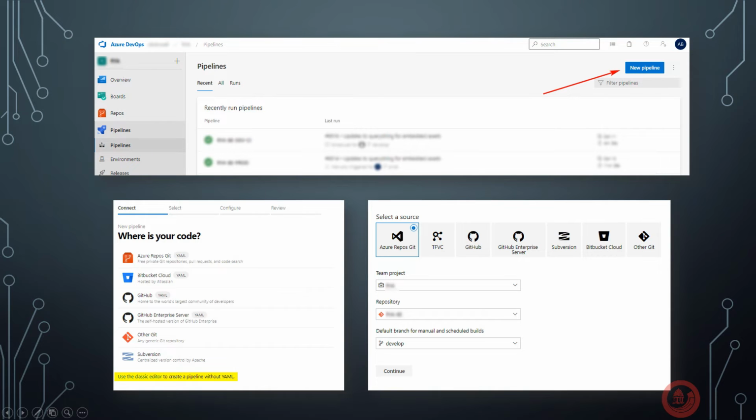One thing I'd like to mention here is that by default, these pipelines show up in a scripting language called YAML. Unless you're really familiar with YAML, I would not recommend going with that. There's a much easier, user-friendly GUI interface. As someone who is not overly familiar with YAML, I found it a lot easier to go with that, so that's what is highlighted here using the classic editor. So you connect to your repository, in my case it was in DevOps itself, and then select the branch that you'd like.